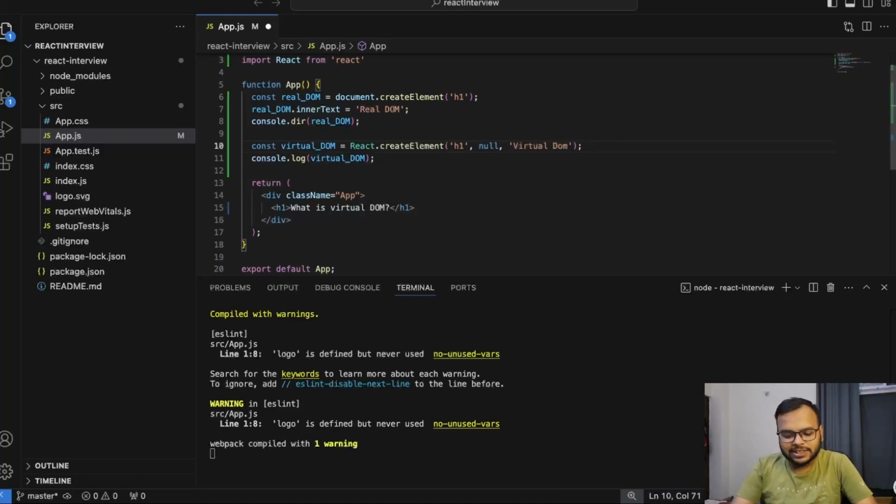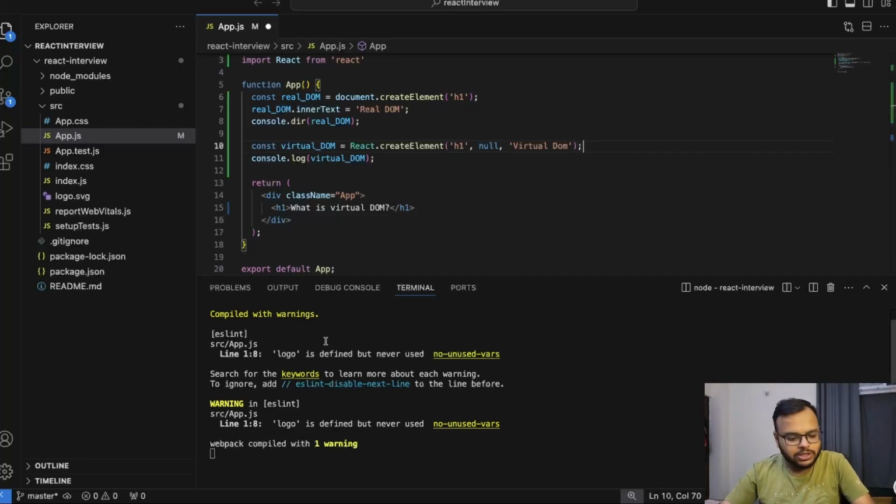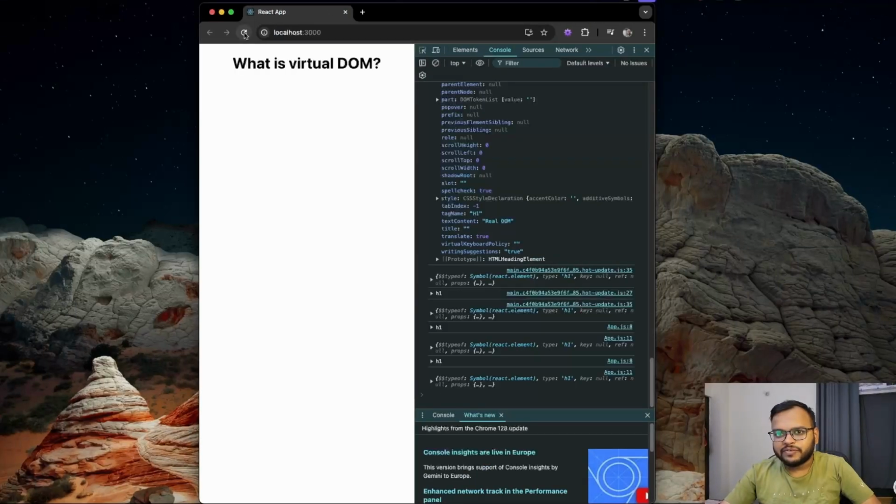A simpler JSX representation of this would be an h1 tag with virtual DOM written inside it. And we have console logged both of these. Now let's see in our browser what happens. Let me refresh the page.